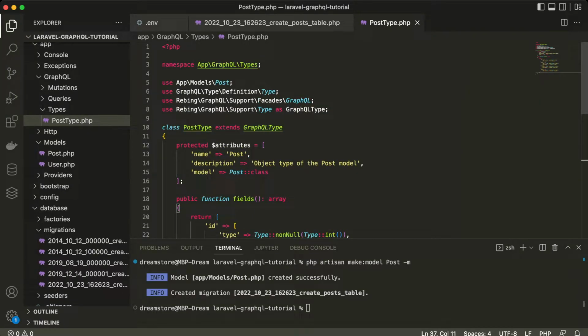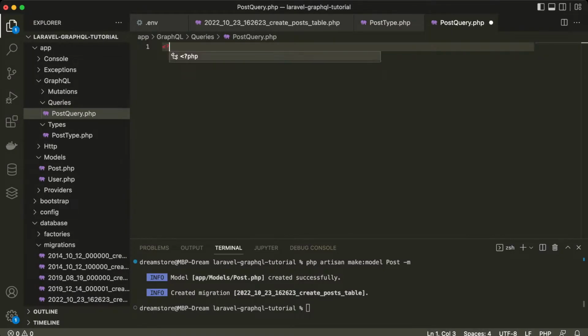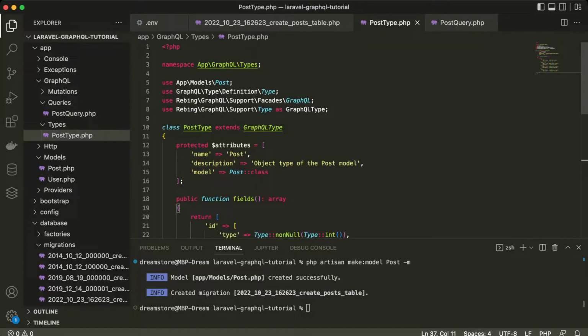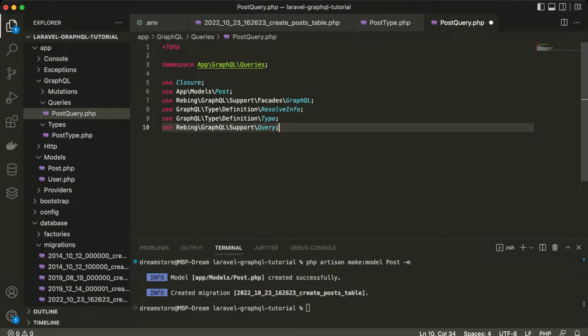And the next step is to create a query for this post type. So let's go to the queries folder and create a PostQuery.php file. And first of all, we need to define the correct namespace, as we did in PostType.php, and we're gonna type here App GraphQL Queries. Okay, and now we need to import all classes that we are going to use here.